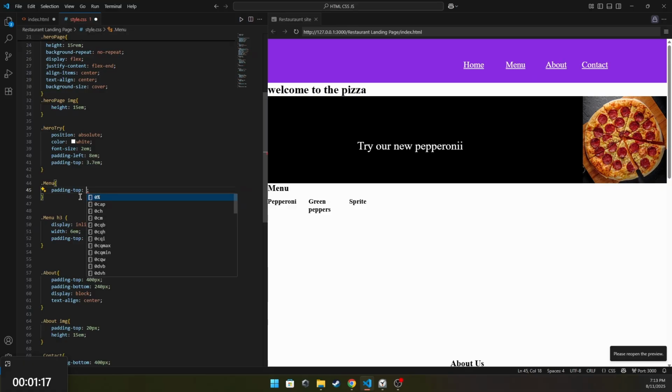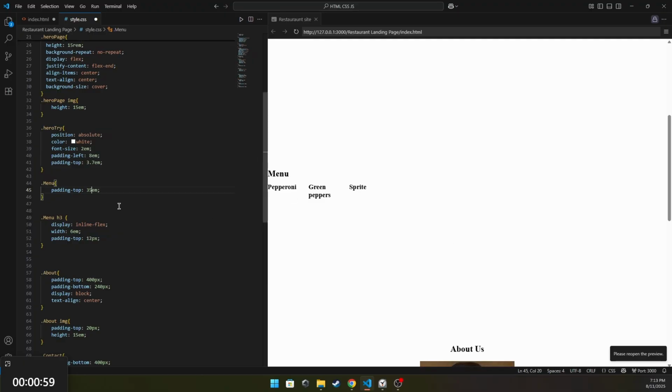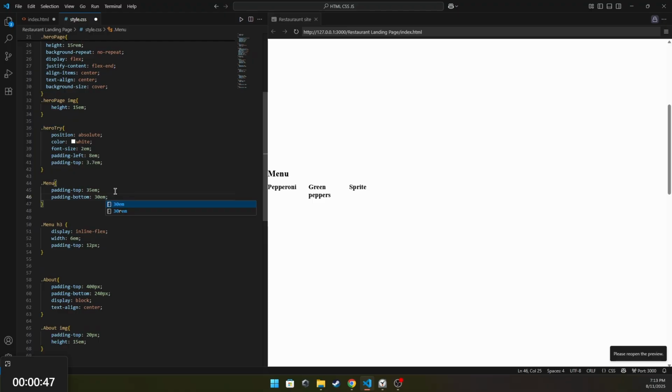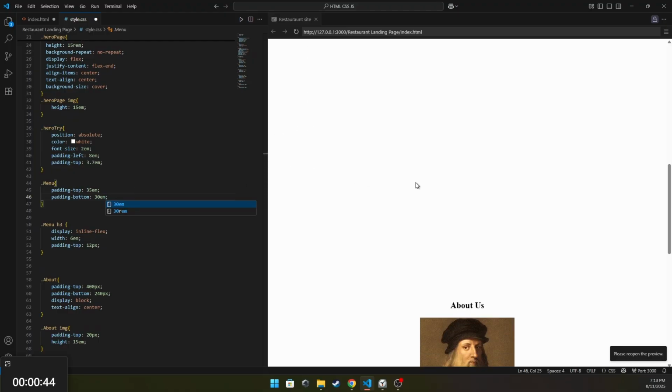Padding top. Probably need like, not 40, but 20. 30. 35. And then padding bottom. Let's just do 38 EM. Okay. So we're gonna leave that.